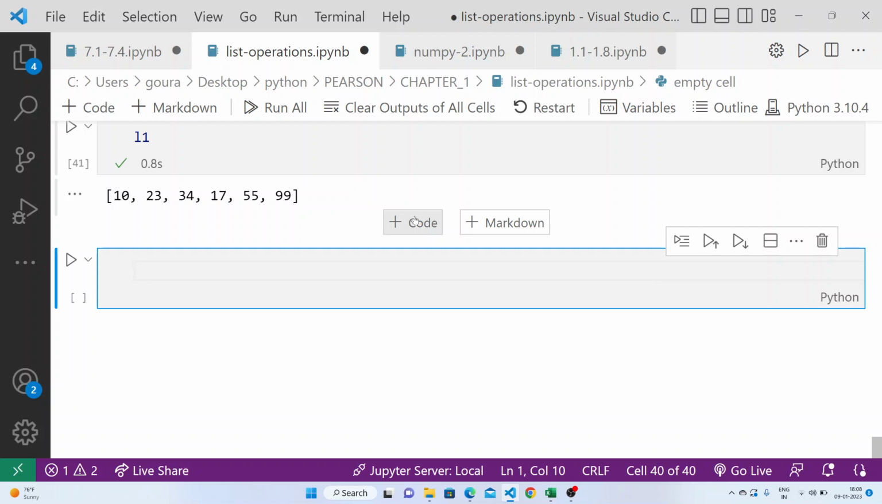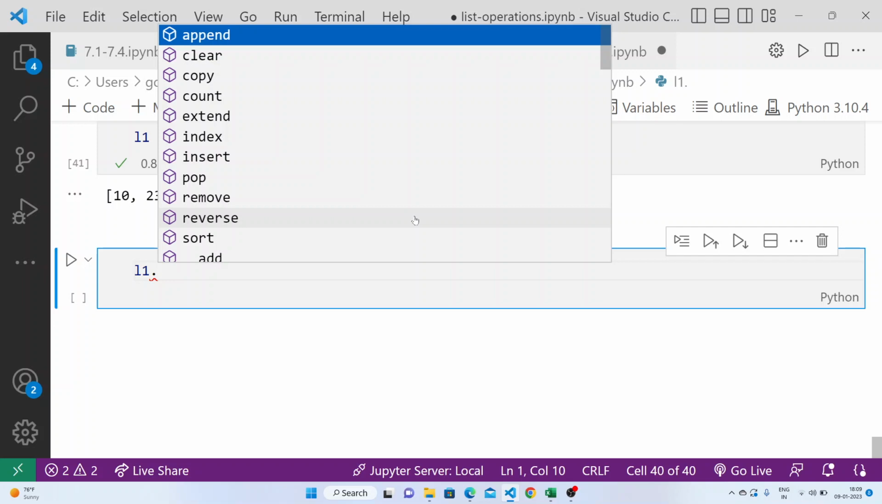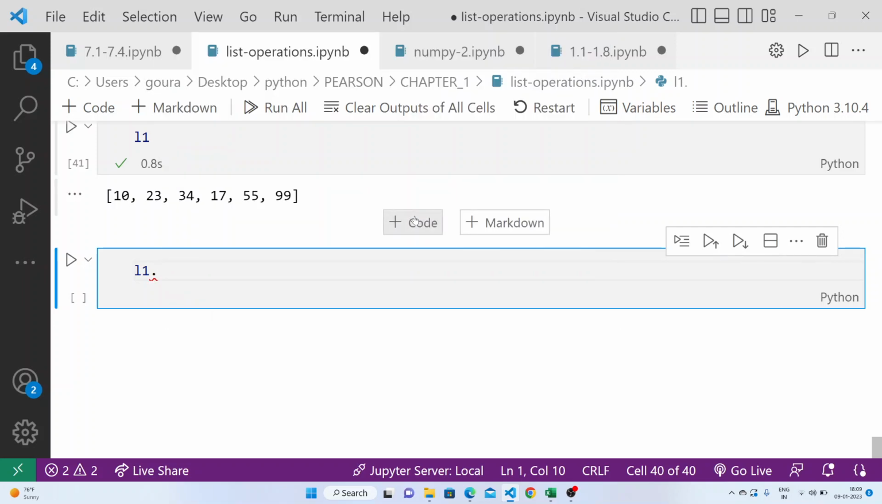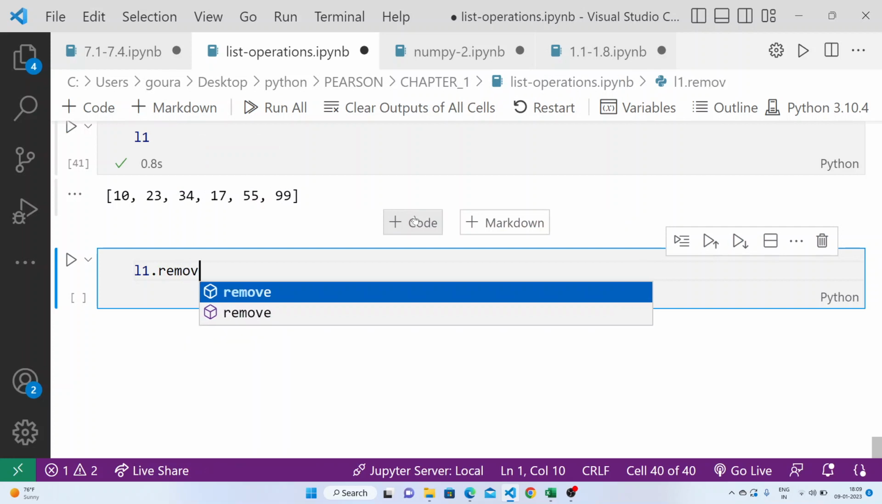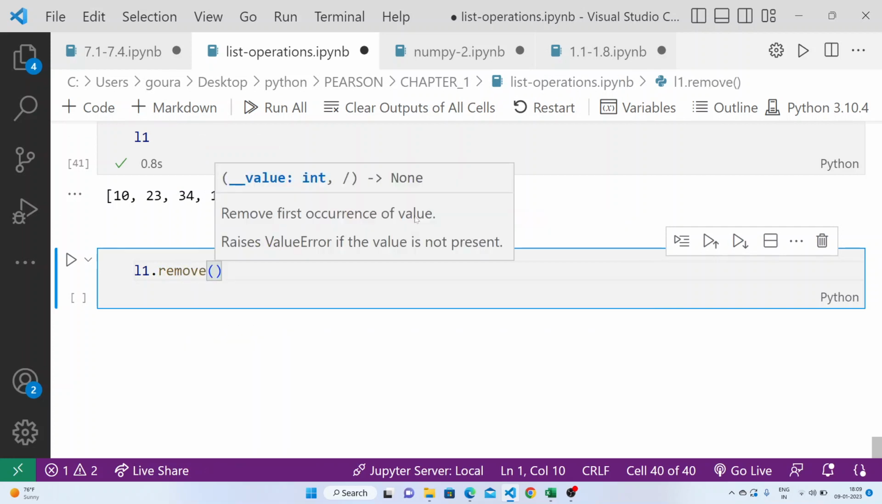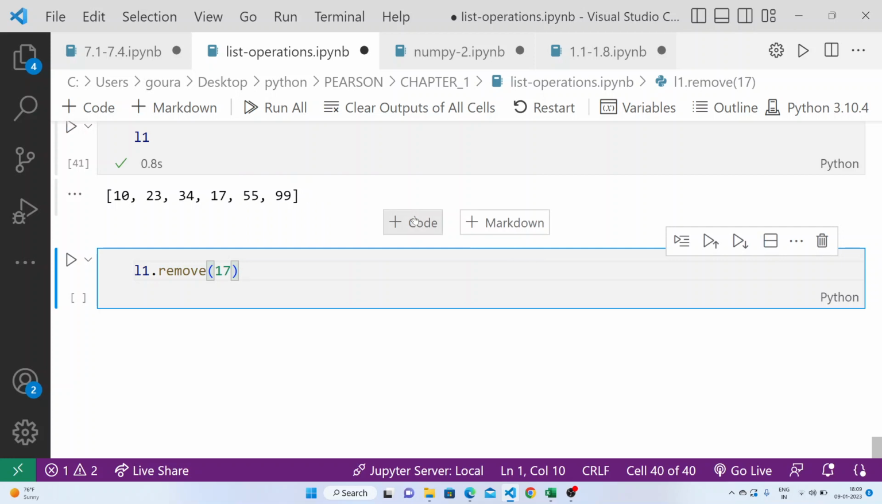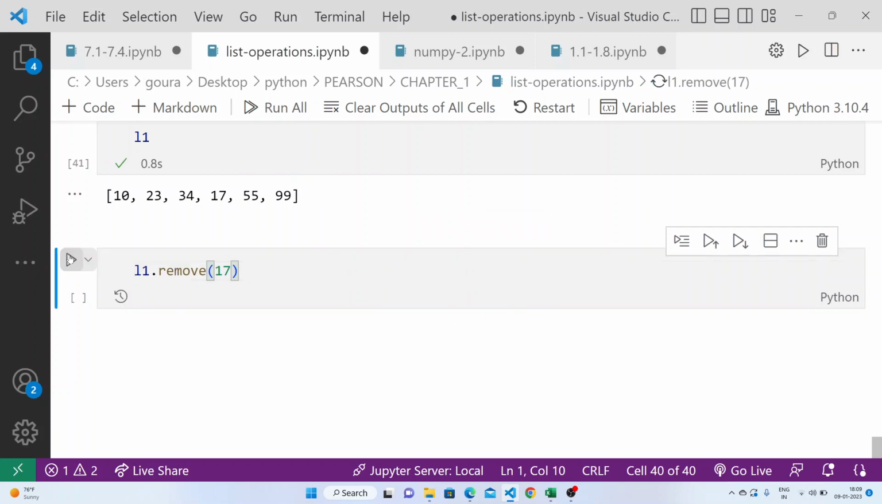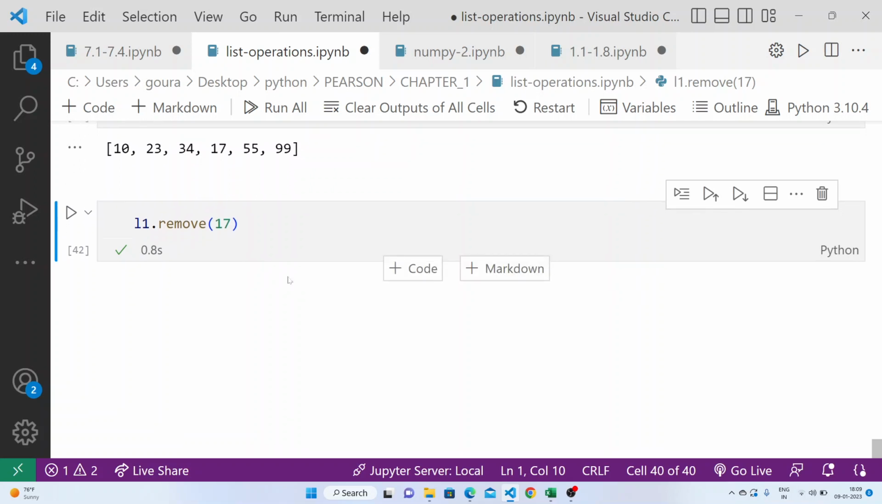If I wanted to remove this, the basic difference between pop and remove is that in the case of pop, you are referring to an index, whereas in the case of remove, you are referring to the value itself. So if I wanted to remove this value, say for example 77, then you have to pass that 77 itself as an argument to the function. On execution of this code, what will happen?